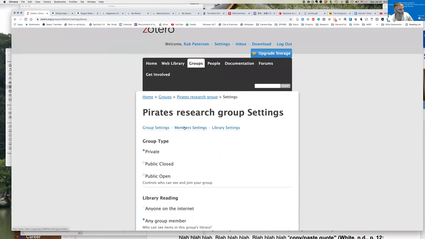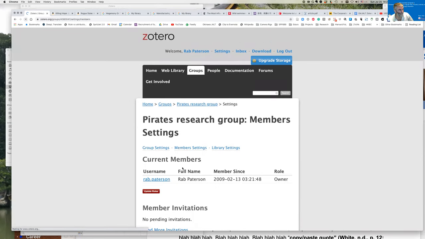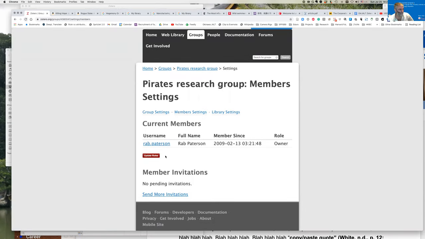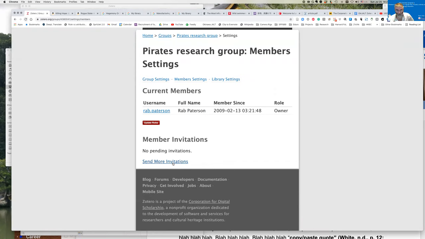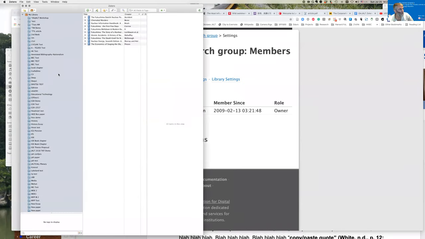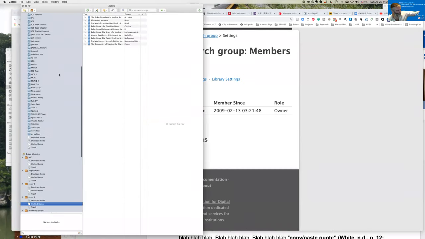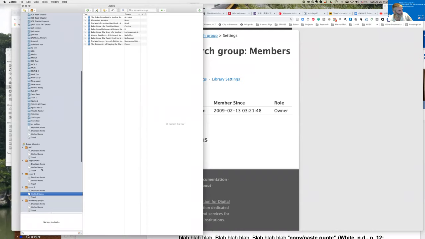And go into members. And there's only one member. So we can send out invitations to people. And when they accept, we click update roles. And in this place, you can change them to being owners or admins or whatever. And then in your Zotero, underneath all your normal folders, you'll have your group folders at the bottom.